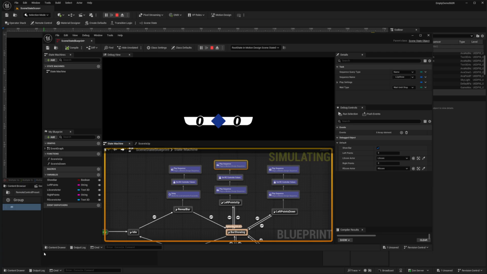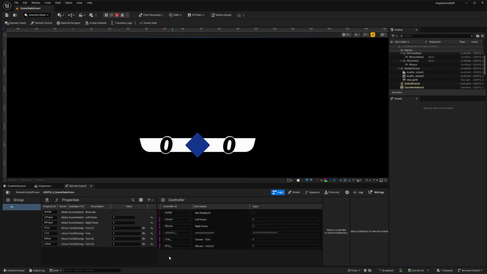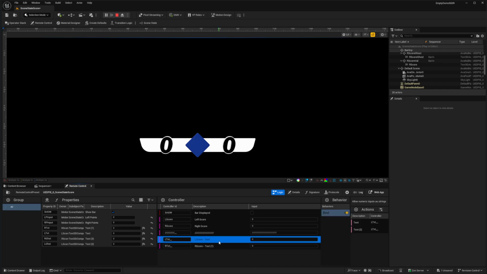So let's just review that very quickly here. We play a sequence that hides the actor. The next important step is we're updating a particular controller, left text underscore underscore. If I set this aside for a moment, we can see there's a left text and a right text controller. They have the underscore underscore after them, so they are hidden from remote control. If I select one of these, we can see what they do. It turns out they update the 2 text actors that are actually visible in the level.